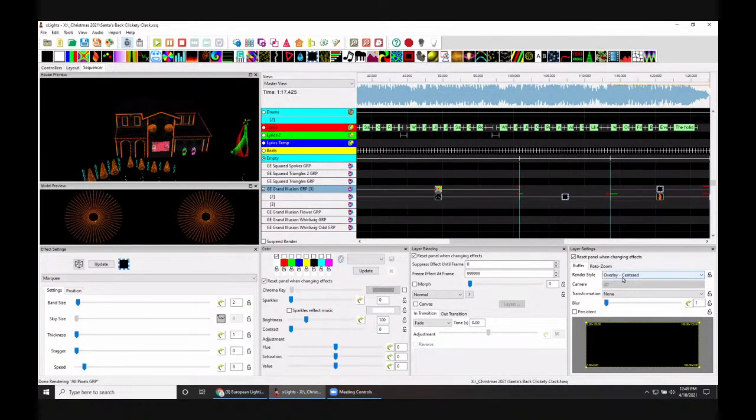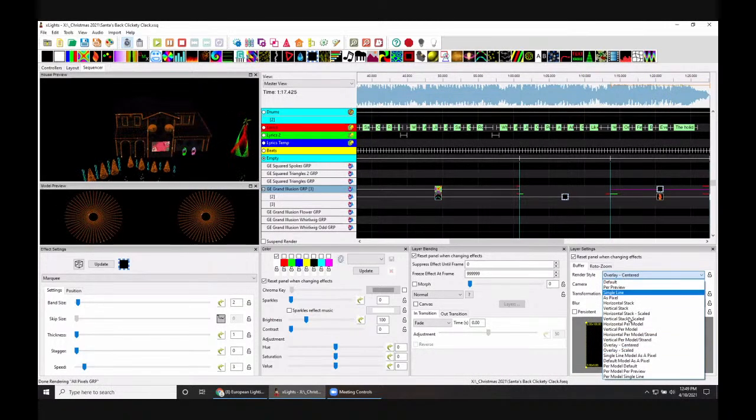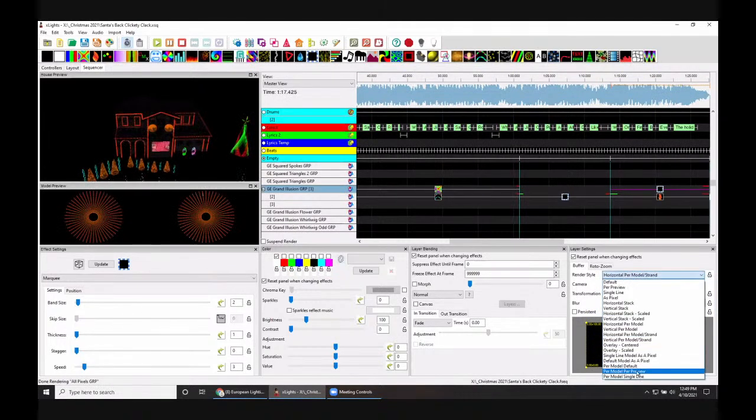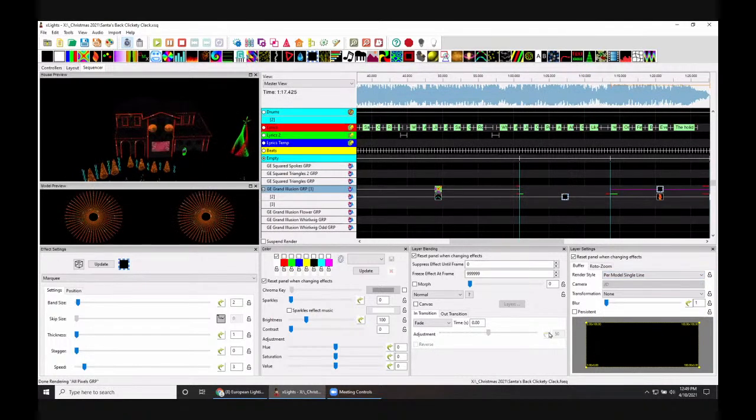Why don't we just change it from overlay center to vertical? It didn't do much. How about horizontal? Well, it's a native file. Let's go down to per model per preview with native. Nothing. Oh, but wait a minute. Now we found something. Now we're cooking. I like that. Total accident. Oh, yes. That's pretty cool.